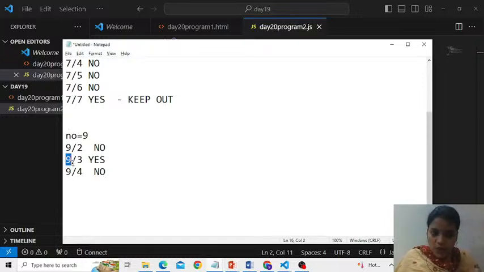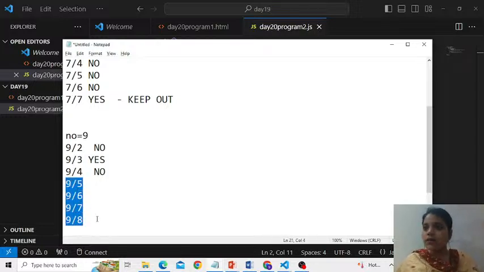If 9 was divisible by 3, what is the need to check whether 9 is divisible by 4, 5, 6, 7, 8? Am I right? There is absolutely no need to check whether 9 is divisible by 4, 5, 6, 7, 8. Because even if it is divisible by any one number within the range, you should come out of the loop and say it is not a prime number.